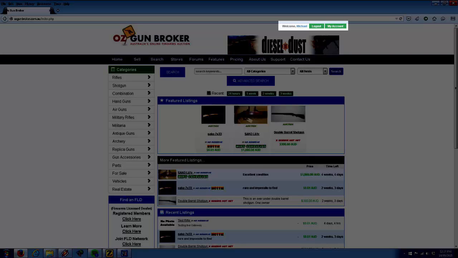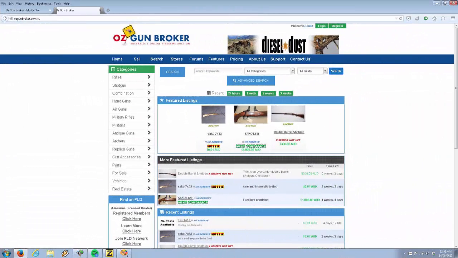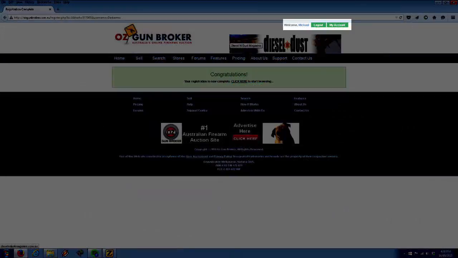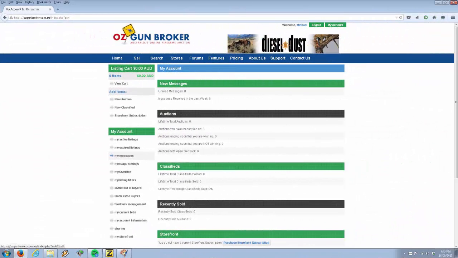Now we should all be logged in. For this tutorial we will be starting from the front page. To get started we need to click on My Account. This is located on the top right side of the page, as you can see here. Once the page reopens you will be on your main My Account page.